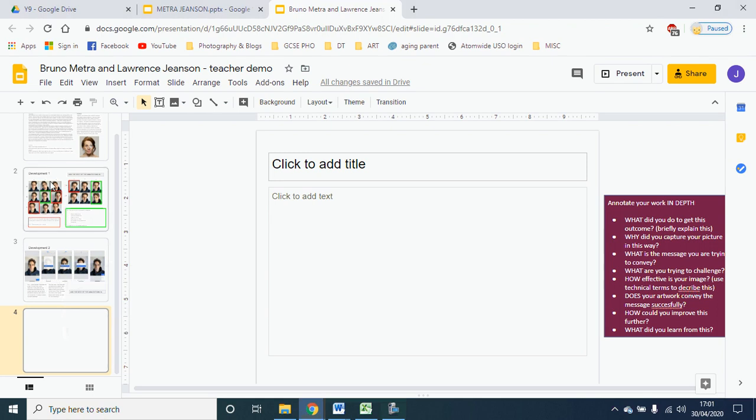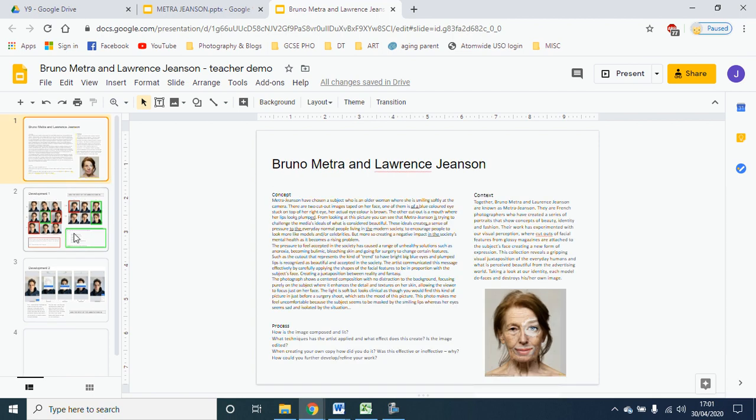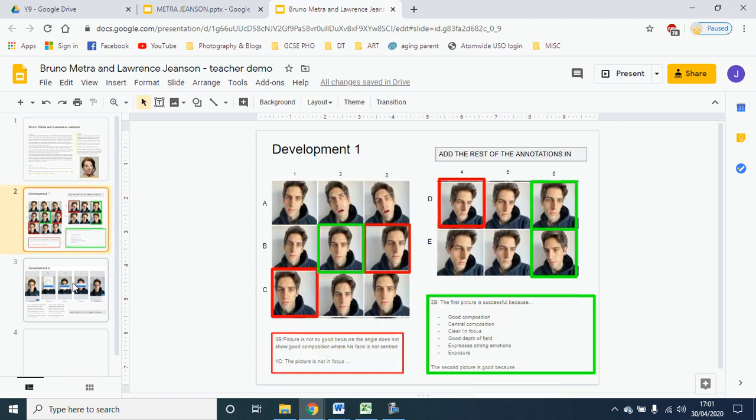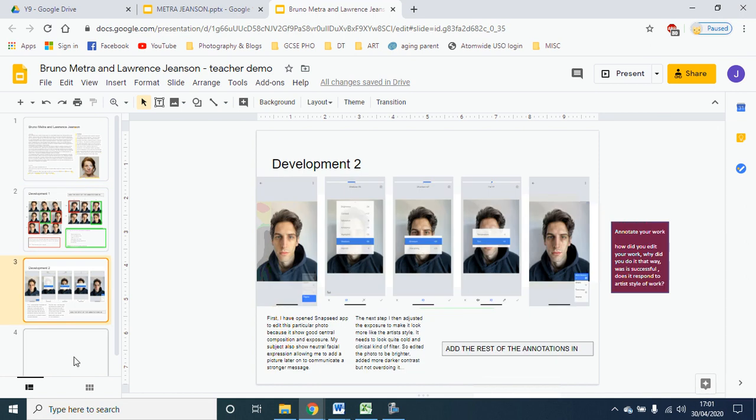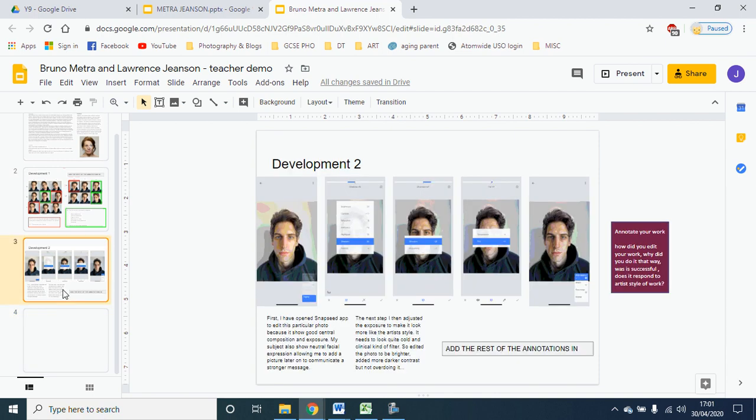This is the lesson that tells you how to present your work on PowerPoint or on Google Slides. Now, all you need to do is open your existing Metrajeanson project on PowerPoint. Remember the first lesson we did this, then last week we did something like this. And then today it is presenting your next page, which is the development page and your final outcome. Now I'm going to quickly show you how to do that.